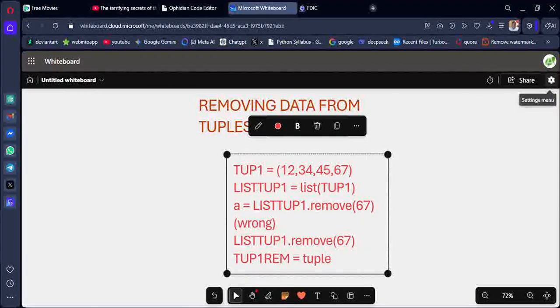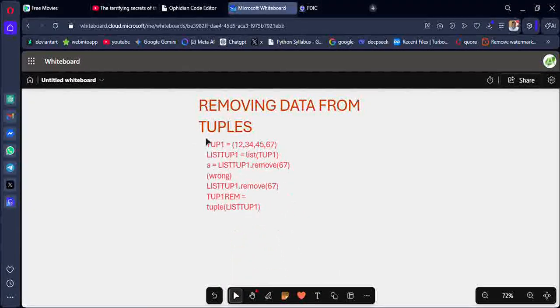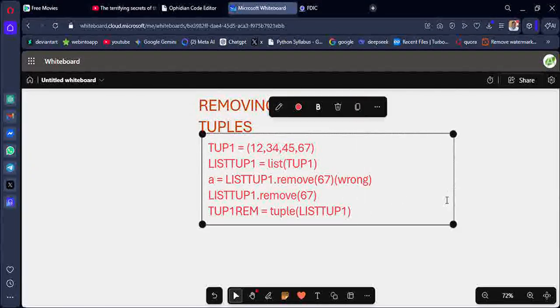tuple, because the same way you have list as a command to convert a tuple to a list, you have tuple as a command to convert a list back to a tuple. So it will be equal to tuple(list tuple1). All right. So this is now officially tuple1 rem. Okay, I'm going to try to reduce the size of this so that we can look at it clearly.